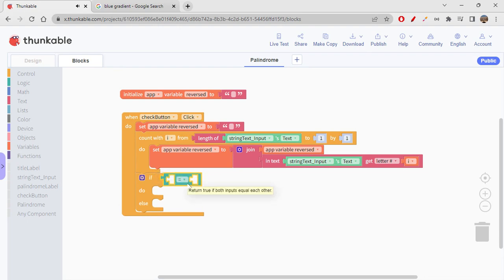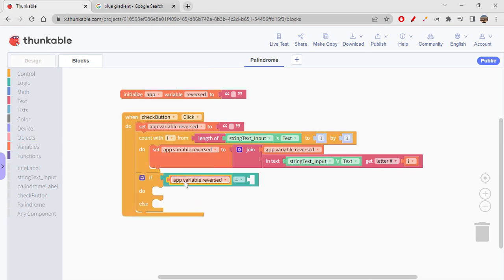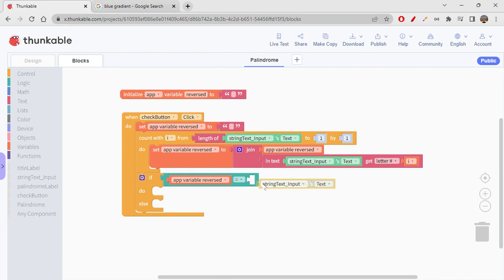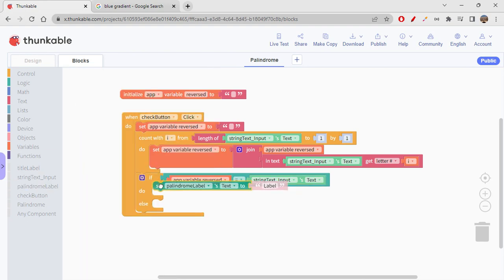Cool. Now what do we have to check? We have to check whether reversed is equal to the string text input or not. So go to variables and get app variable reversed. So app variable reversed equals string text input's text. If both are equal, then what do we have to do? We have to show it on the palindrome label. So set palindrome label's text to what?